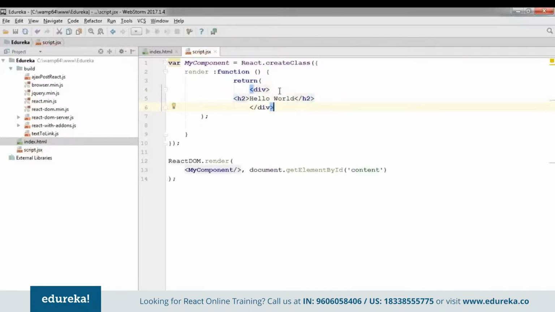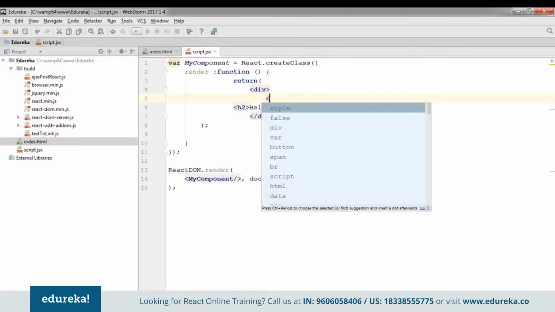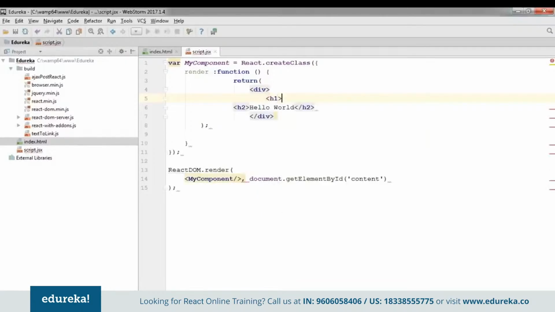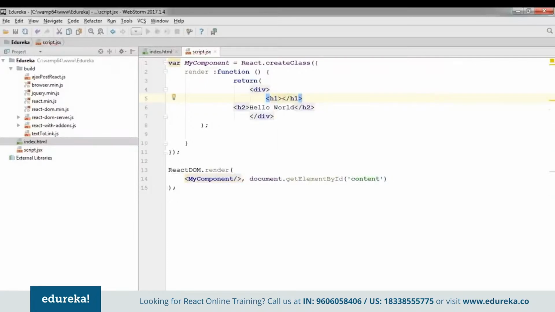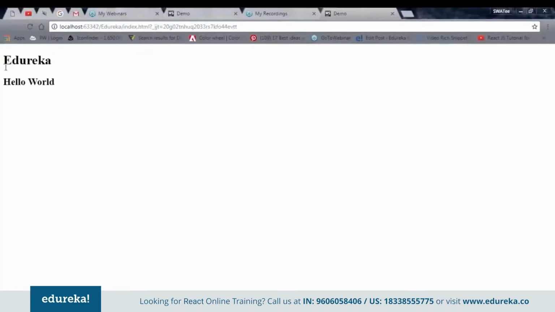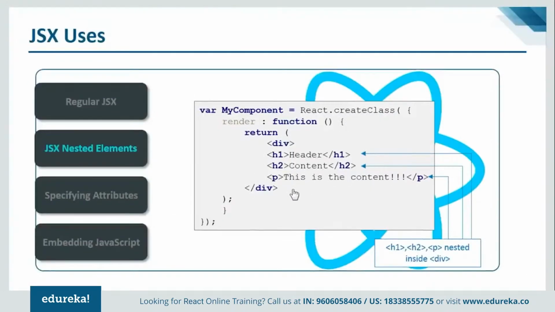Now inside this tag, I can add as many elements as I want. So let me just use h1. You can use any tag you want. So now inside this, I'll say Edureka. I'll just save it, go to my browser. Okay, here you can see Edureka and Hello World. So this is how we can use multiple HTML elements inside our JSX code.